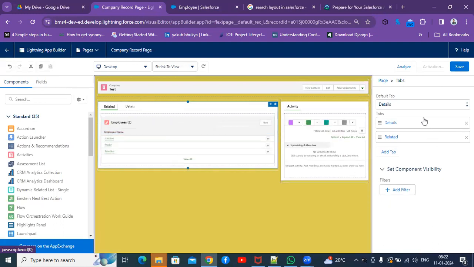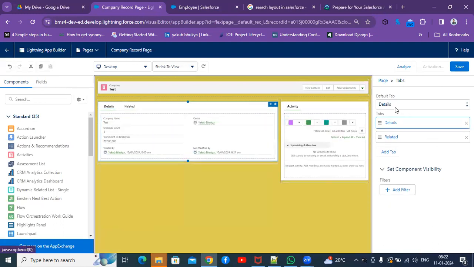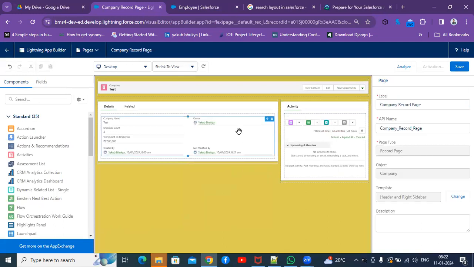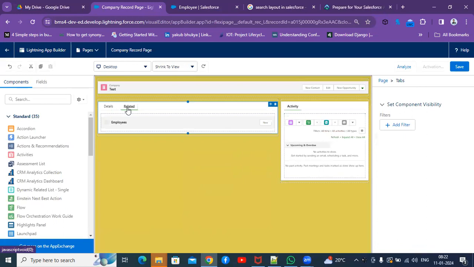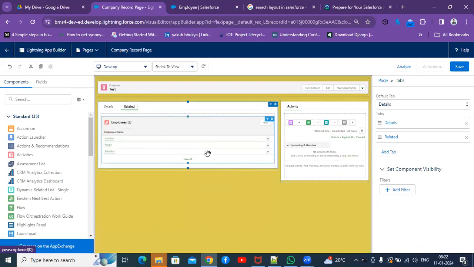So you want to change the order? Yes, perfect. And by default the tab should be the details page. See, here you can change the default tab as well. Whenever you open the record page, whatever you want to see initially, you can set up in the default tabs. So what are you expecting now in the related?